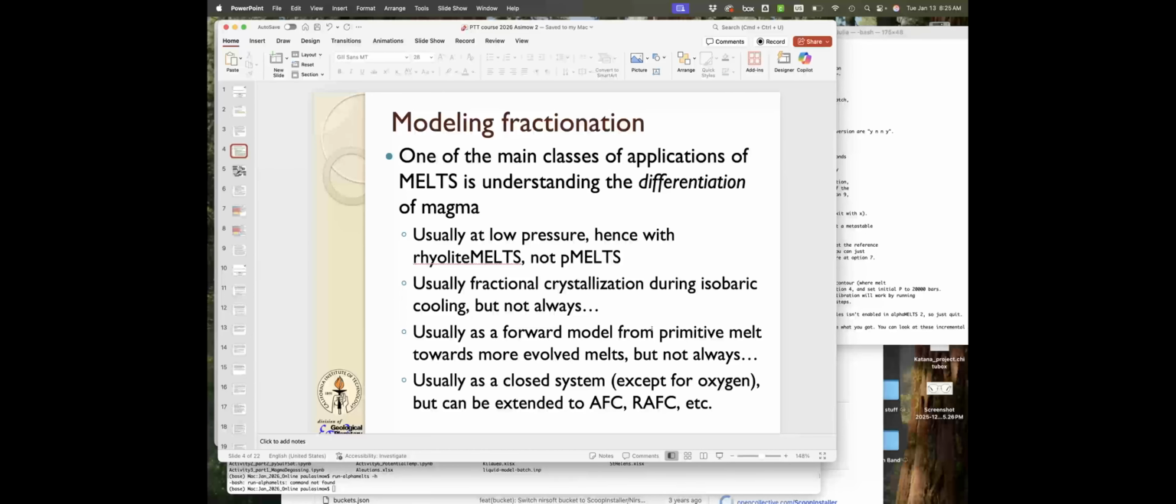We can fractionate some, but not all, of the phases in alphaMELTS 2, which is a nice trick. We can ramp the pressure while we are also ramping the temperature if we imagine that we're looking at some sort of polybaric fractionation process. We have a number of options we can implement. We most often will run a forward model where we start with a primitive melt and we cool it down, but it's not the only calculation you can do.